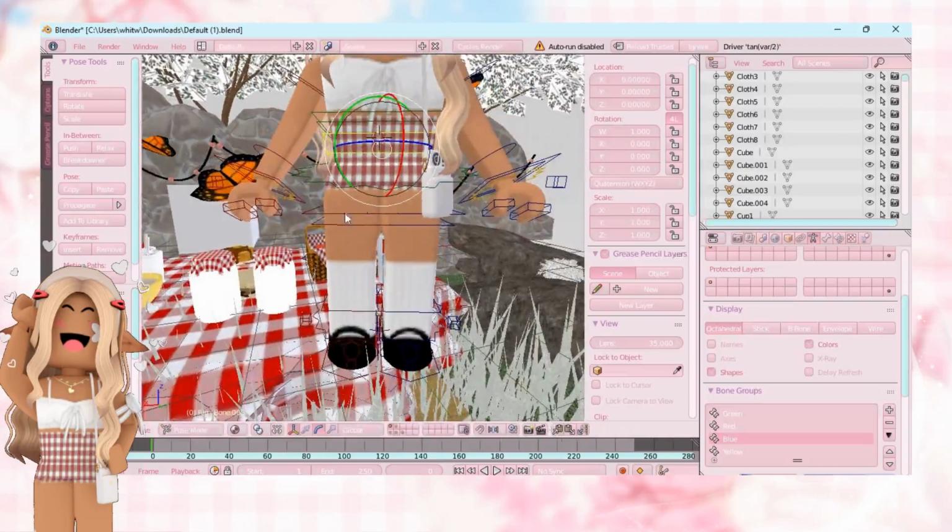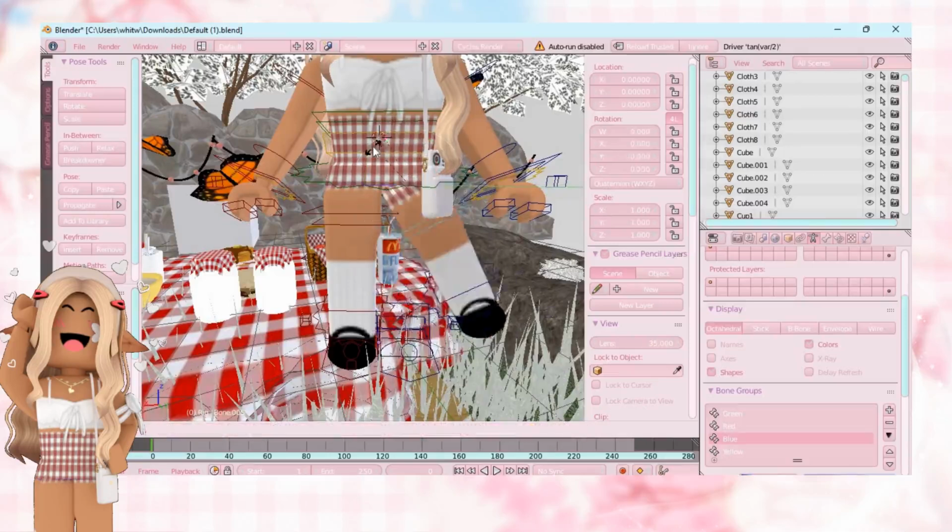Now let's go over the basic mechanics of posing. You can click on any part of here and you can see what it moves. I'm going to be demonstrating this on the legs. You can use these to move your legs in any direction that you would like.